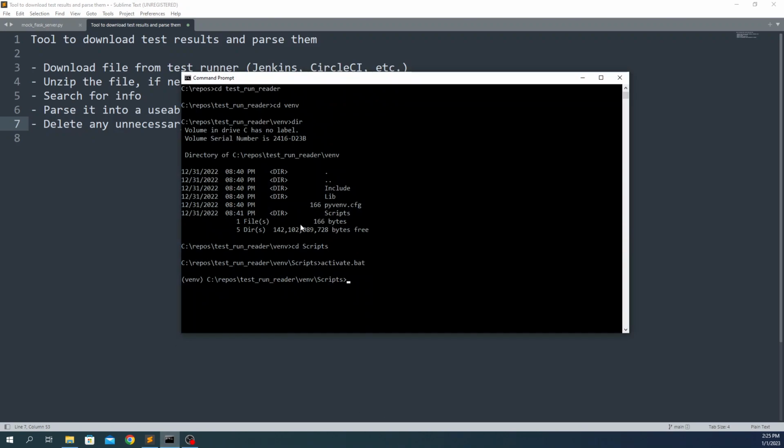So far what I've done is I created an object on GitHub, which is test run reader. I'll post a link to it later on. I've created a virtual environment, which basically I just did venv, which is the built-in virtual environment creator. In order to activate that on Windows, you go into scripts, then you go into activate.bat.